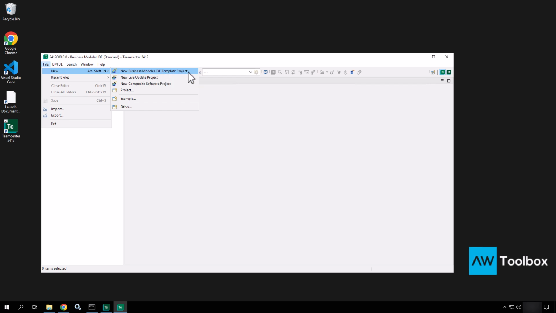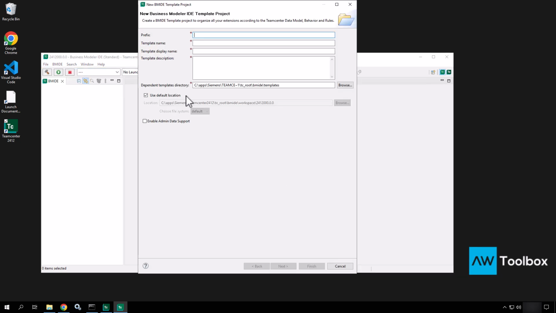That's exactly what I want. There are a couple of other types that we'll get into that most customers don't take advantage of. But the primary one to do your work day to day is the new Business Modeler IDE Template Project option. I'm going to click Select, and then it will open up.